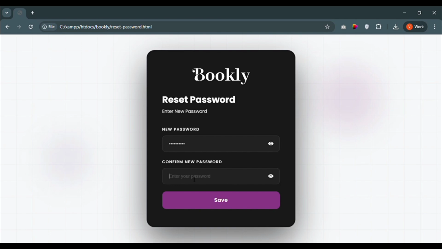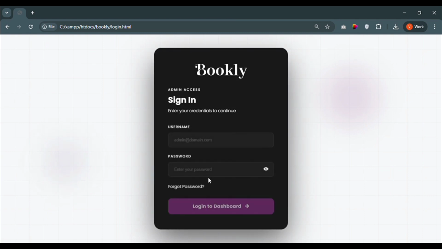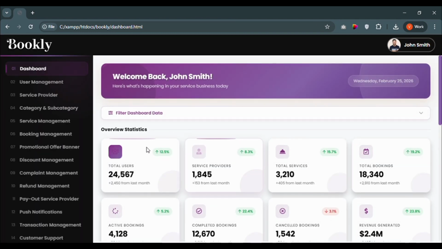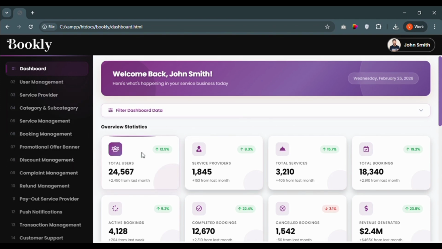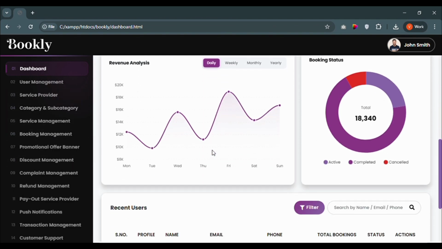Service management. Next is service management. Here the admin can view all services added by service providers. Each service shows an image, service name, category, price, ratings, creation date, and current status. The admin can easily enable or disable any service.